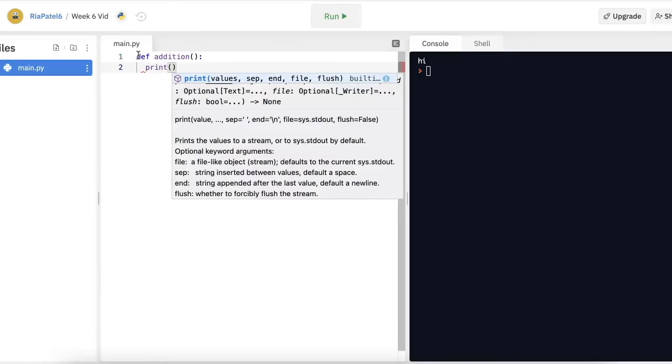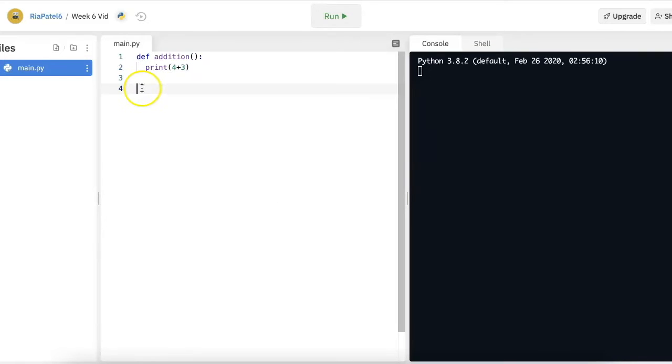Start by printing two random numbers. To call a function, you have to write the function name and a set of parentheses. Now when you run it, you see the sum of the two numbers.